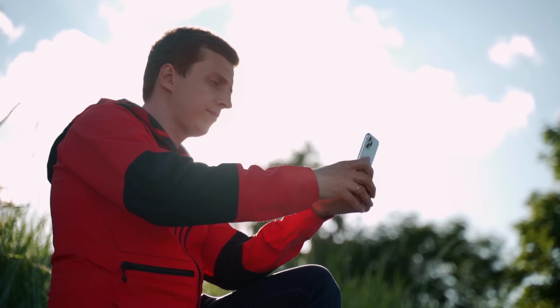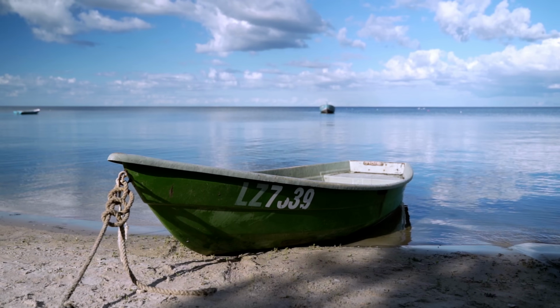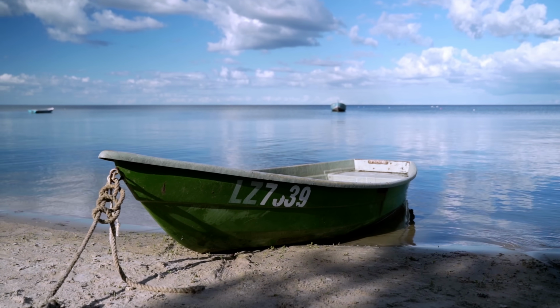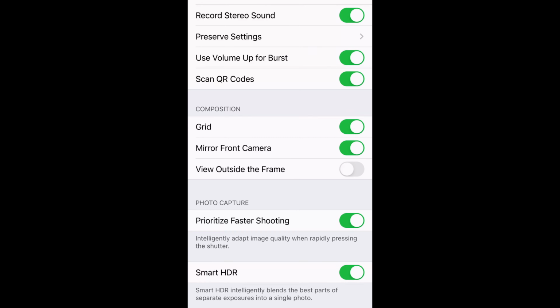But what actually happens every time you press the shutter is that there's a lot of processing going on behind the scenes. You don't really see it, but when you take a photo, the iPhone does millions and millions of computations to give you the best image possible. And if you have Prioritize Faster Shooting turned on, some of those computations won't take place, so you won't get as good of an image that way. That's why I recommend keeping the setting off, unless you have some kind of problem with how quickly your iPhone takes photos. I don't have that problem, so I'm going to keep this off.